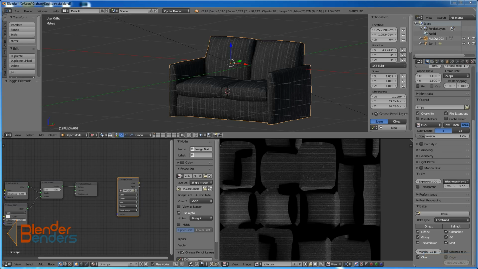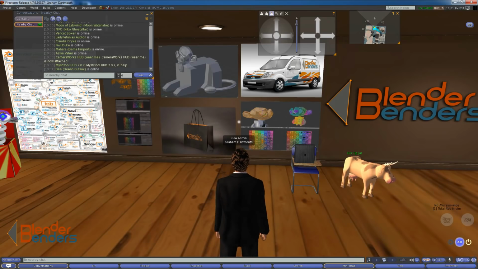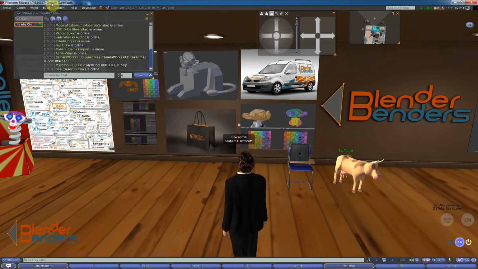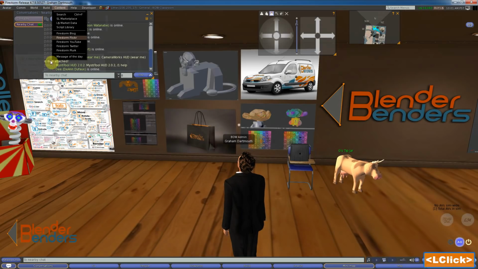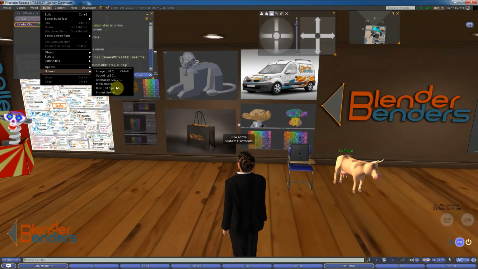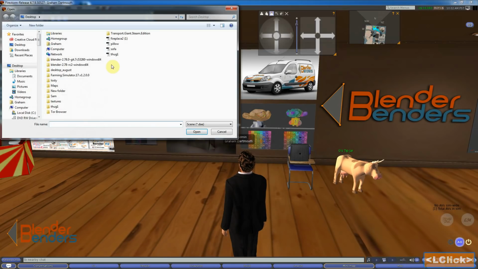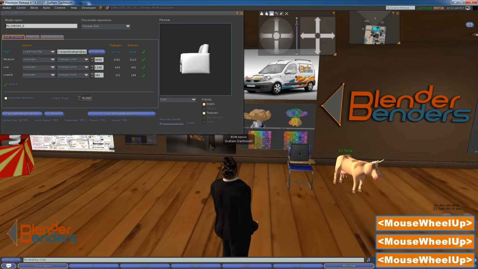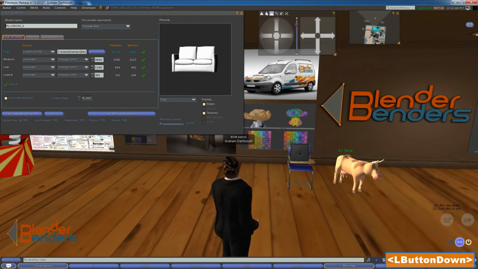Okay, so we're back and Second Life is loaded. You can see I'm back here in the classroom. So let's try and upload and see what's going on with this. What do we need to adjust or change? So I'll go to Build, Upload, and a mesh model. I'll navigate to my sofa. Open, it should appear in a window here. And yep, that's looking pretty much as I expected it.